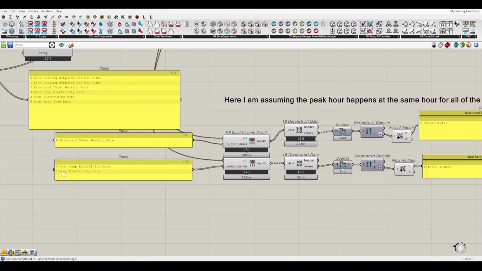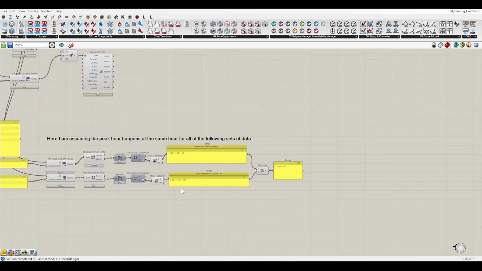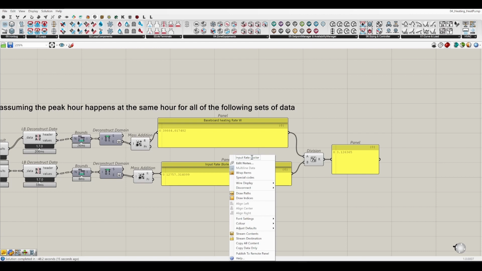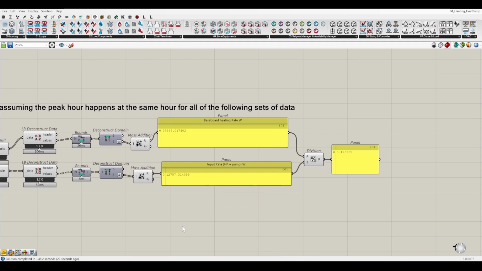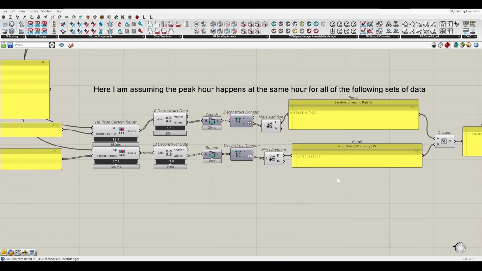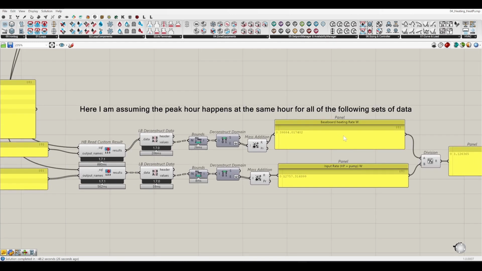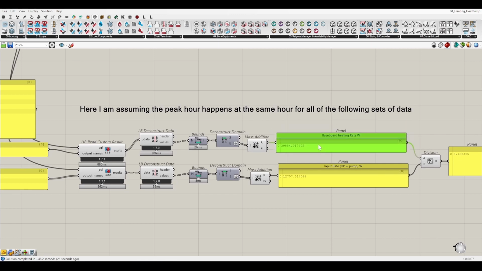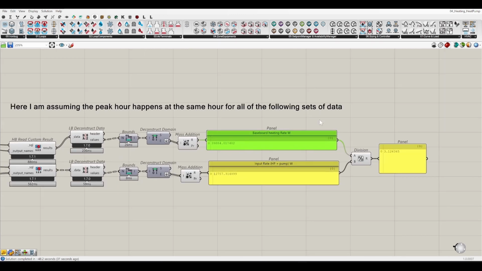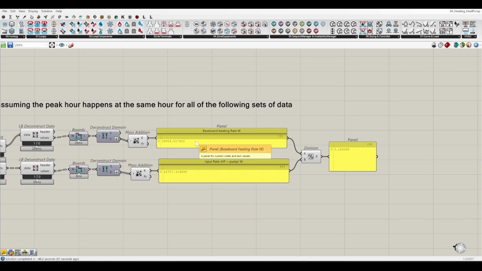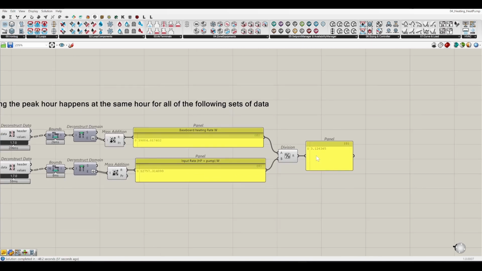After we replace the heat pump electricity rate, we get the, so this is the heat pump. The input rate at the peak hour, and this is the total baseboard heating rate at peak hour. Once we divide this output heating rate by the input heating rate, we get this 3.12.